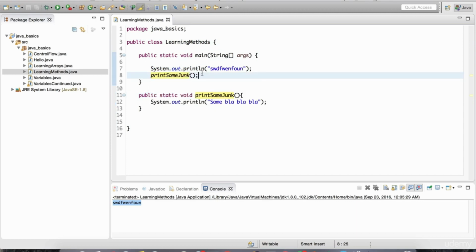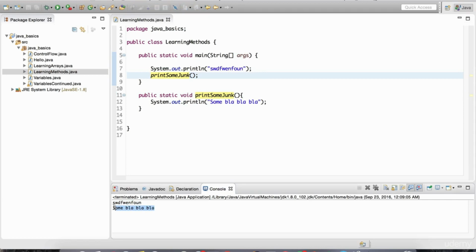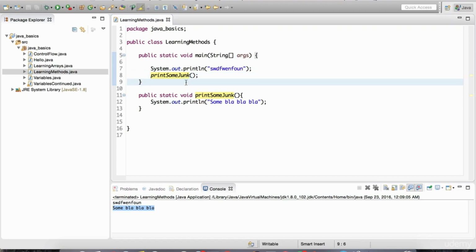So I'm calling it by just typing the method name and then putting these parentheses. So when I hit run, notice that this is the output of calling our print sum junk method, okay? Now notice that this print line method takes an argument. So we can actually do the same thing. We can pass an argument to some print junk method.